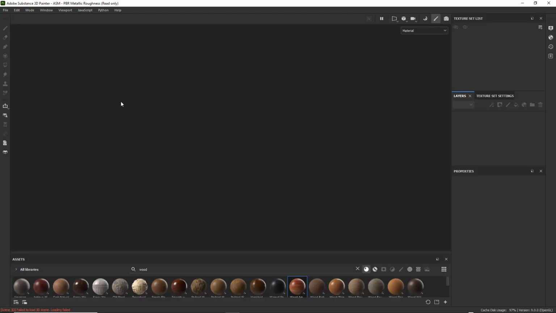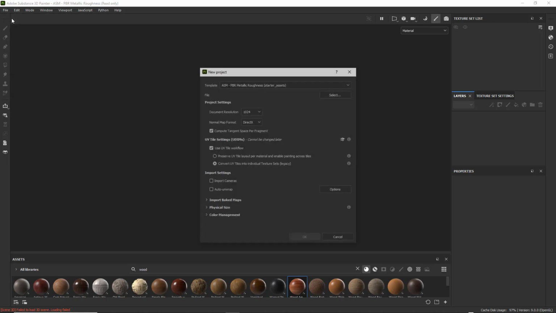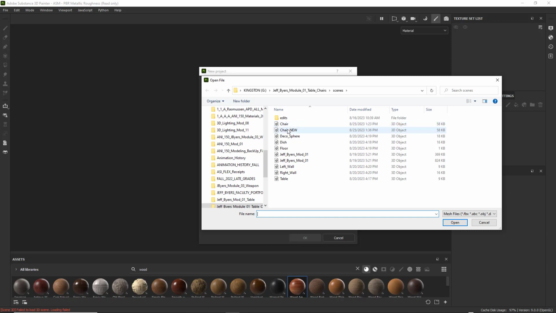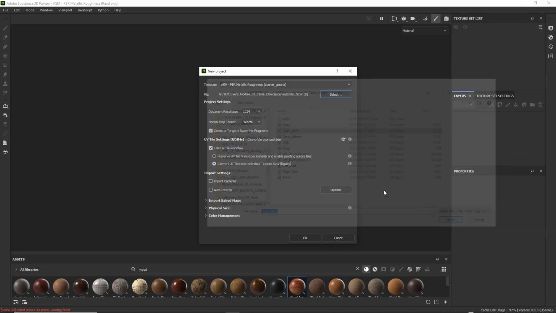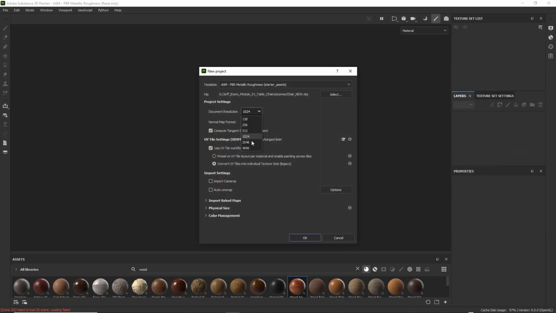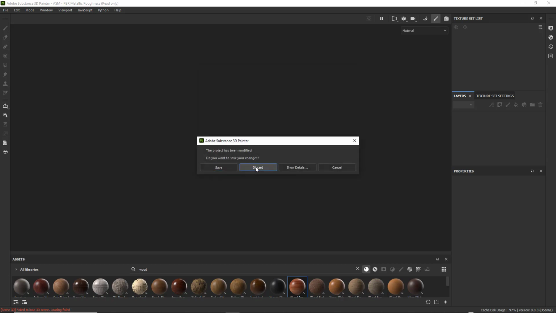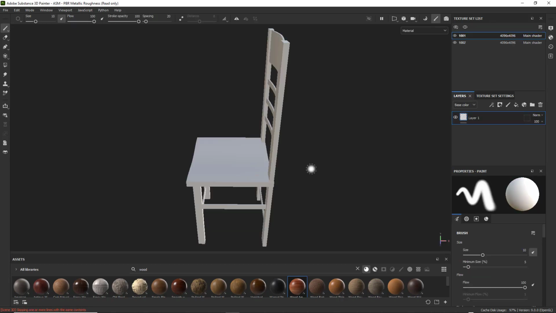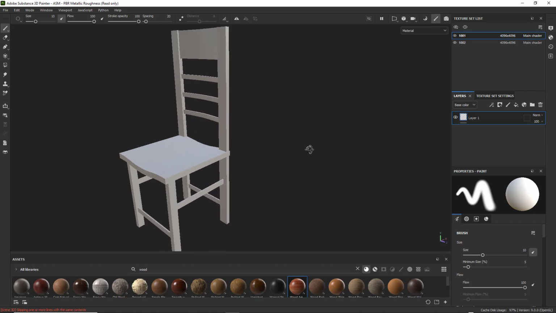Okay, so I'm back in Substance Painter. I'm going to go to File, New. And now that I have a new UV map on my chair, I've got UDIM tile set up. I'm going to click on Select, Chair New. Okay. And I'm going to go down to 4096. And I've got everything else set up the way I want it. Let's click on OK. Discard. And there she is. There's our new chair with new UDIM tiles.